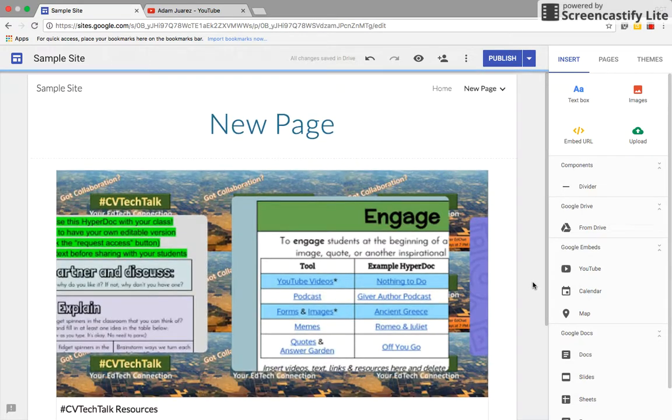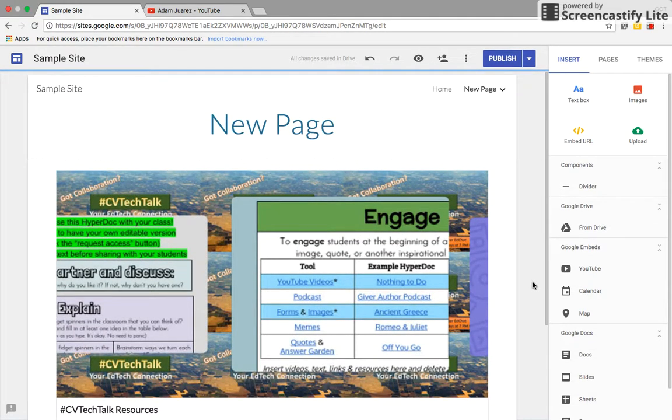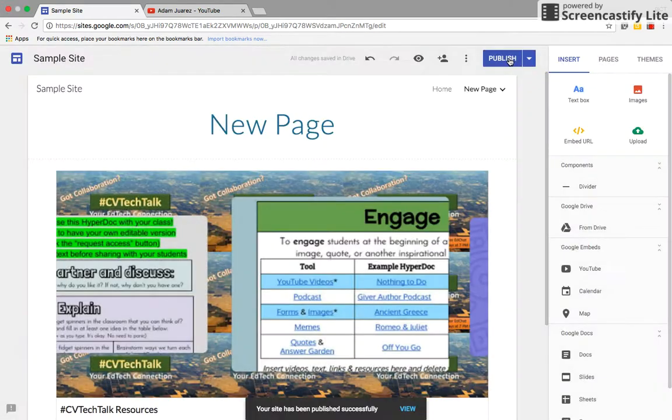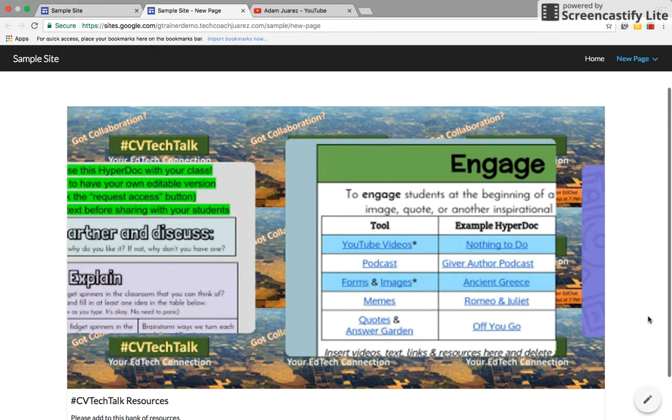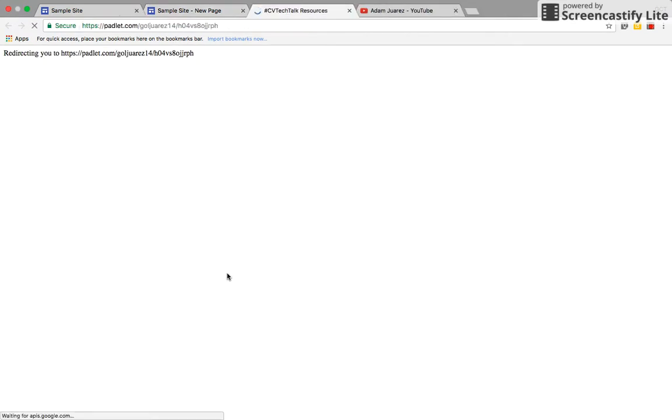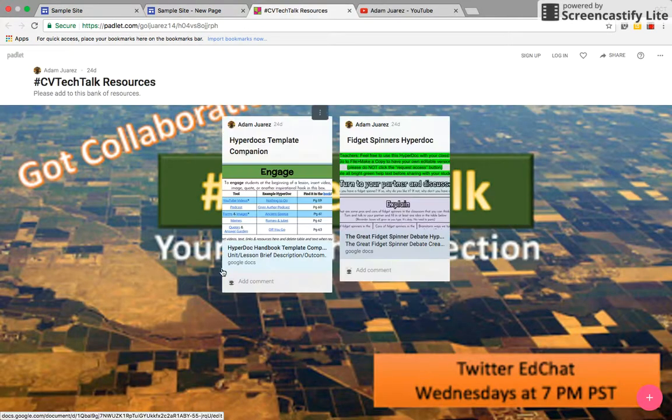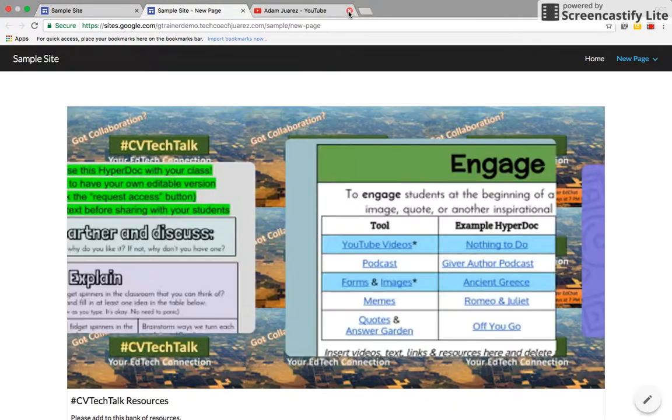To see what this looks like from the public perspective, I'm going to go ahead and publish it. Once you publish, down here it'll say view, so I can view what the world sees on my site. This is like the window into my website. They can't really click on anything here. When they click on the image here, it becomes a link to that Padlet. So kind of cool.